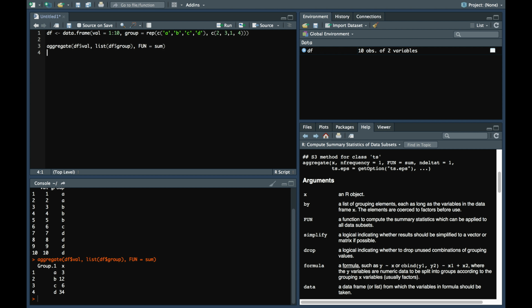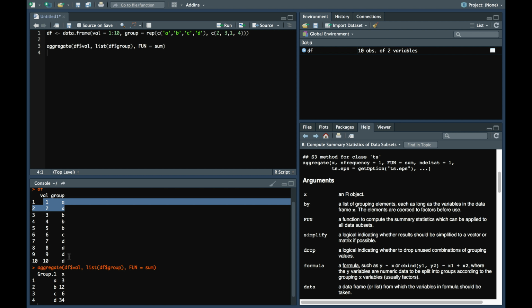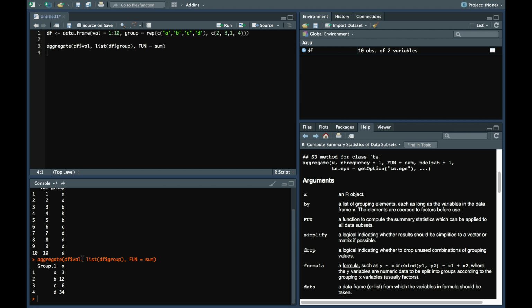If we do this, okay, it gives us the sum of each group. As you can see, for the A group the sum is 3, which you can see here. For the B group, 3 plus 4 plus 5 is 12, which you can see here, and similar for all other groups. It gives the sum of all the group values. But this is kind of ugly, even the syntax and also the output which we get. For example, we get columns with names Group.1 and x.